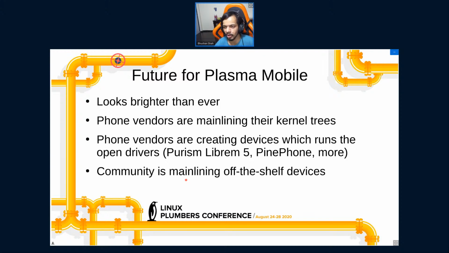Yeah, so as I mentioned, back in 2015 the situation was totally different compared to today, and I'd say the future for Plasma Mobile looks brighter than ever. Various phone vendors are mainlining their kernel trees. Various vendors who sell Android devices are putting their kernel patches up for inclusion in the mainline kernel. There are active mainlining efforts supported by those companies.